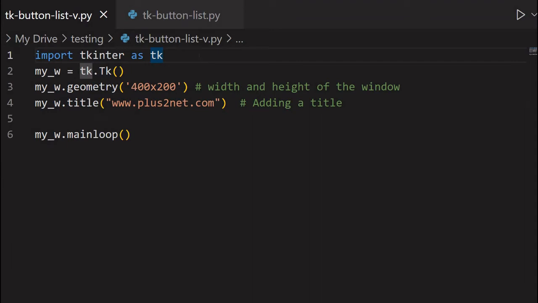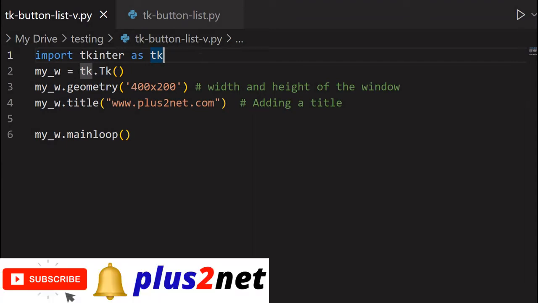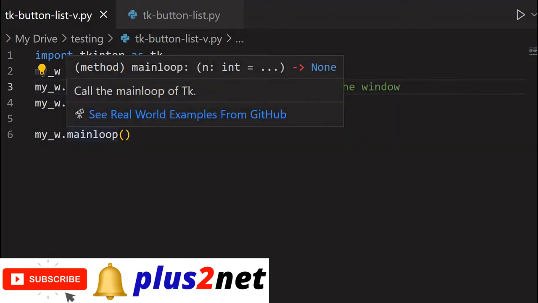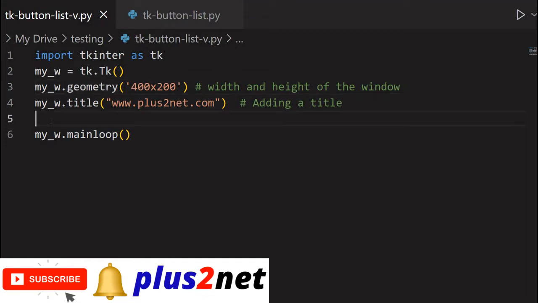This is our blank template we'll be using. We are importing Tkinter here. Then at line number 2, we have created the parent window. So this parent window we'll be using. Then at line number 3, the geometry, the width and height, you can change it as per your requirement.